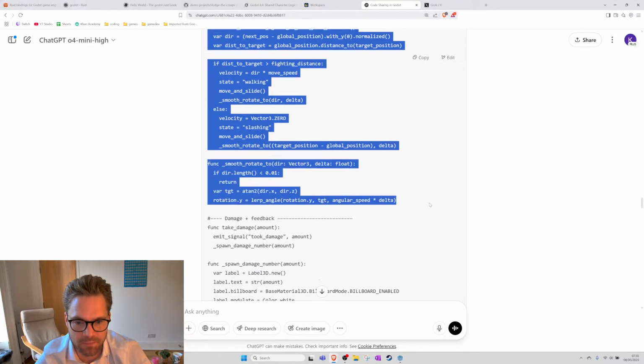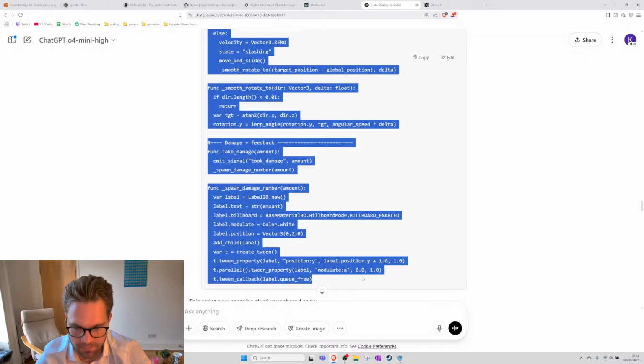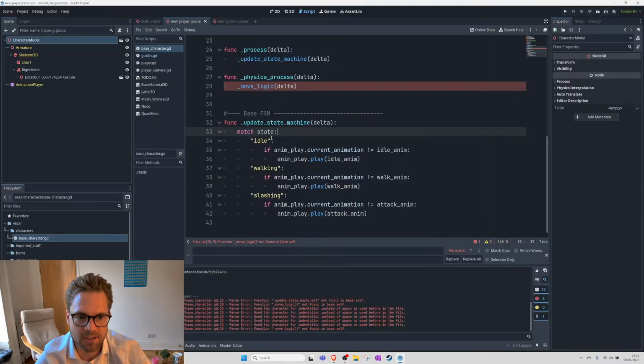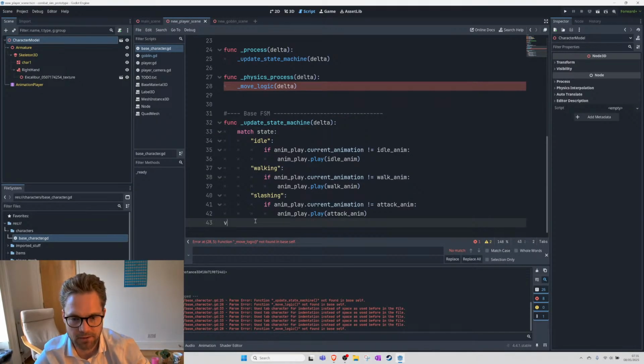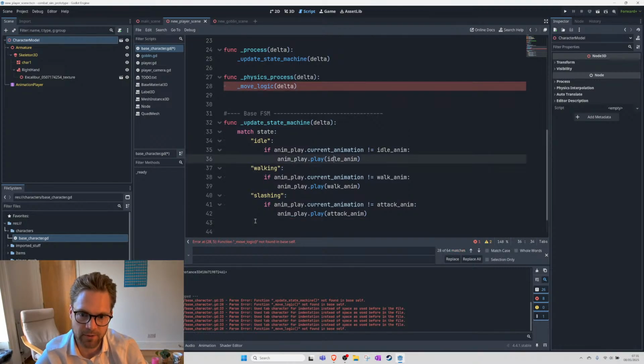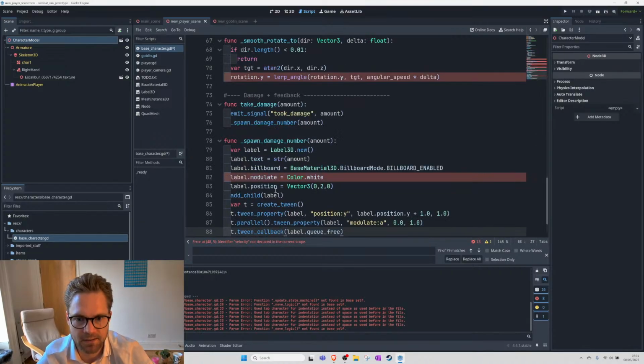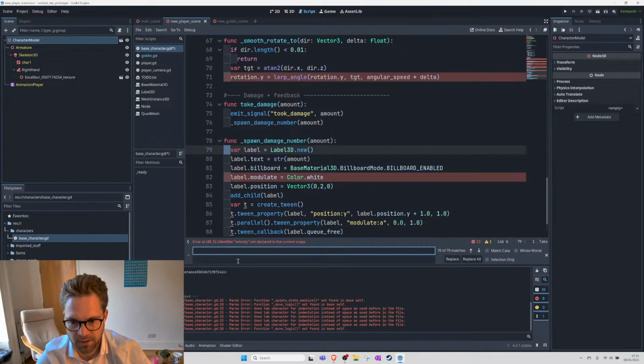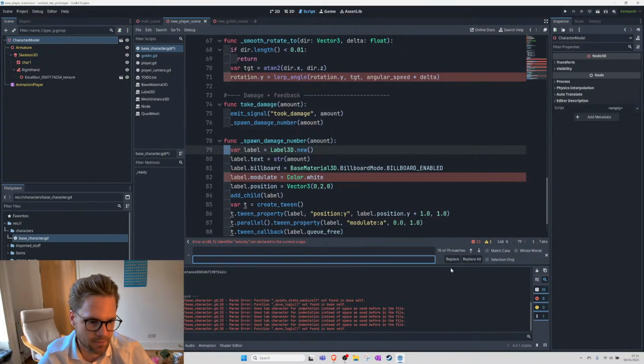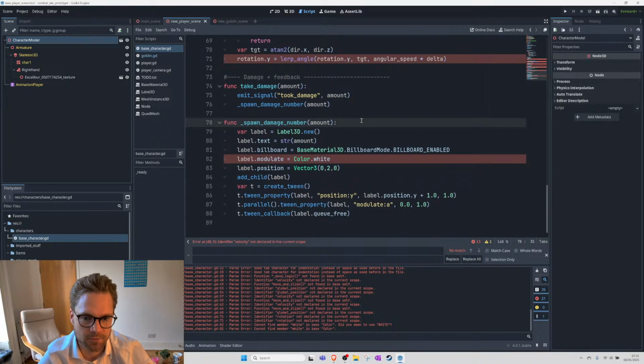Movement logic, smooth rotate, and then damage plus feedback. Let me just update the to-do file. Oh, I should undo, by the way, this space thing. I need to do it on all of it at the same time. Otherwise, I'm going to create too many spaces in the first section. 1, 2 space, 1, 2, 3, 4, replace all, and then save. Boom.